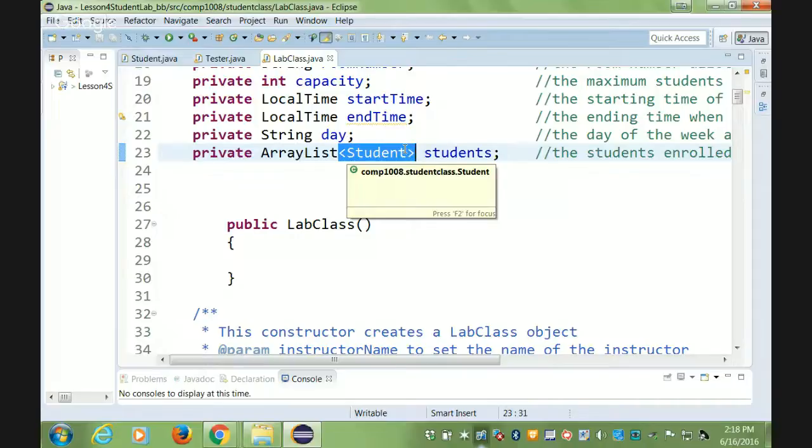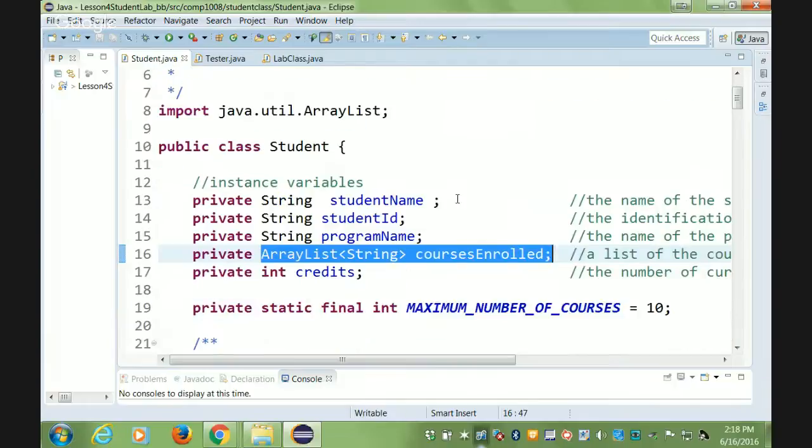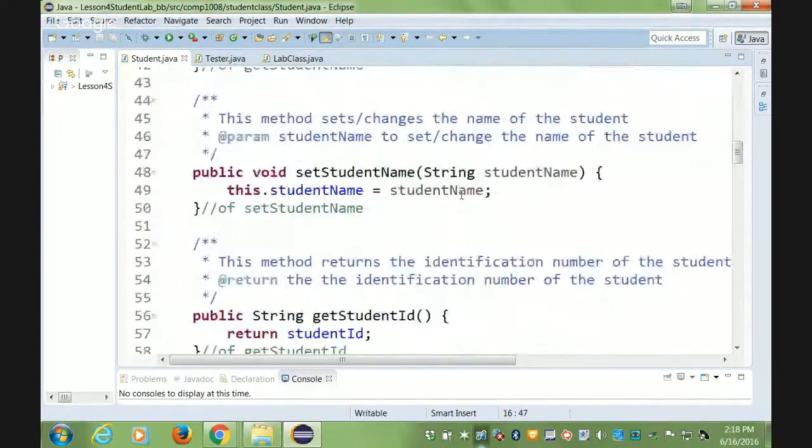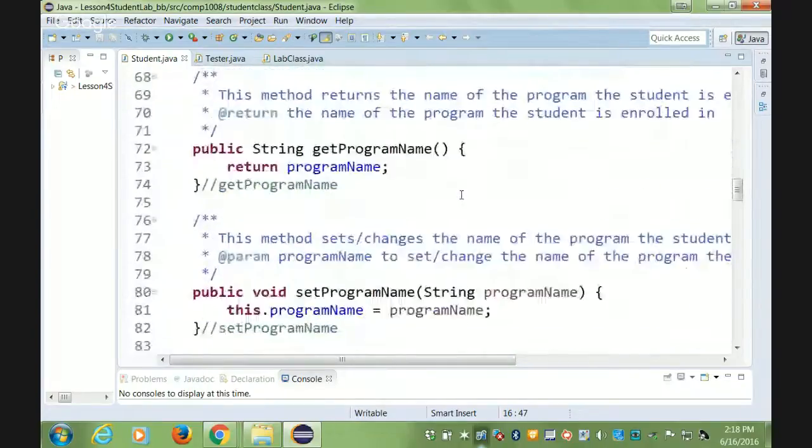Right? So here with the student class, we were okay. We said when you enroll a student, get the student name, set the student name, get the student ID, set.